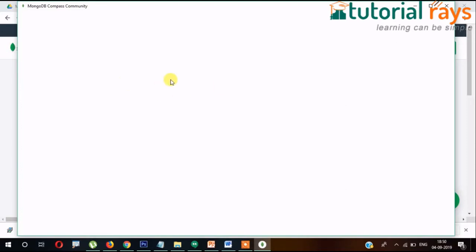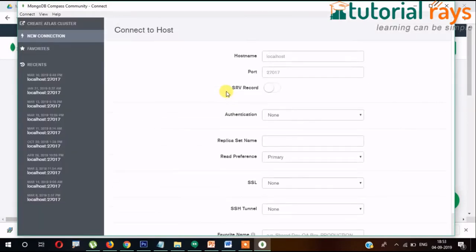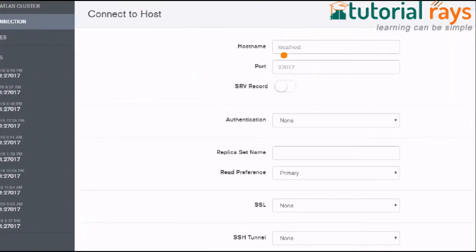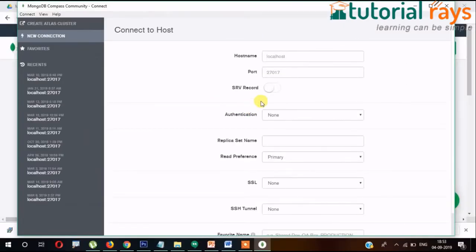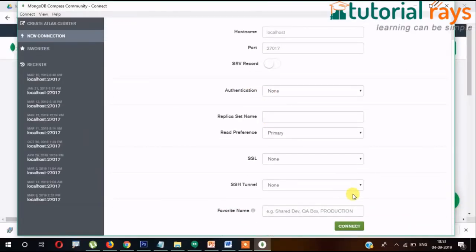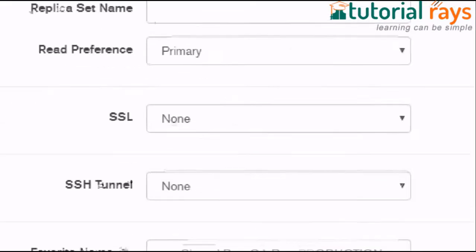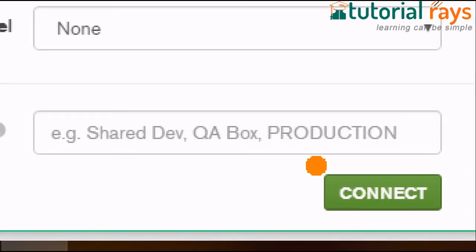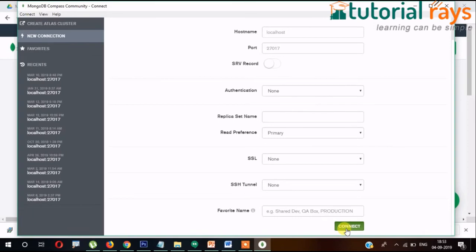This is the GUI tool which will open, and here you can see the interface to connect to the database. This is the port, and this is the host name, and after that click on the next button, and then click on the next button. The database is connected.